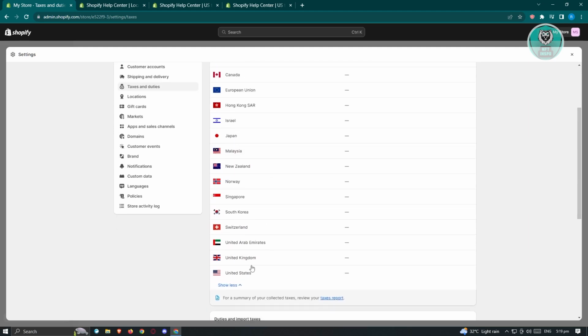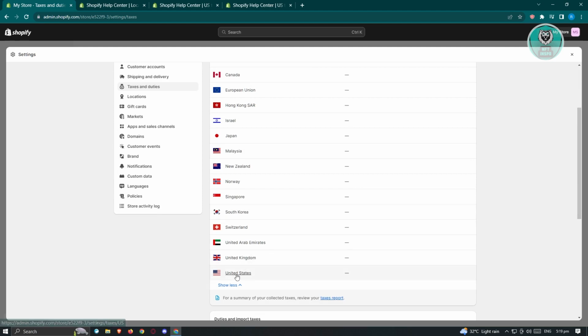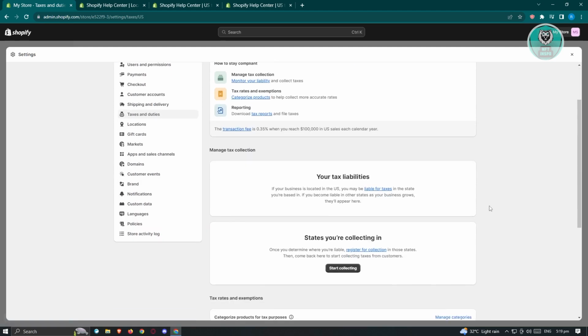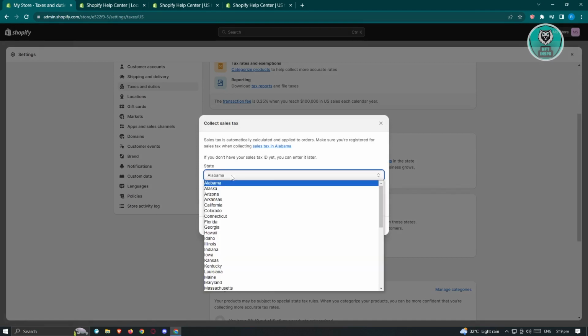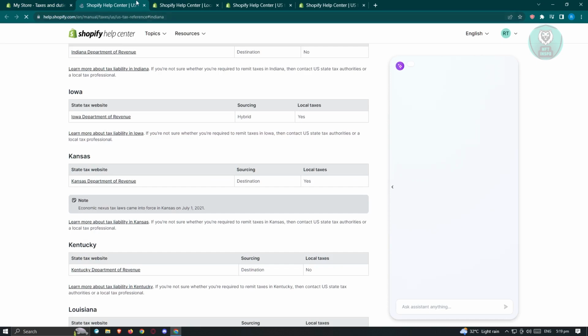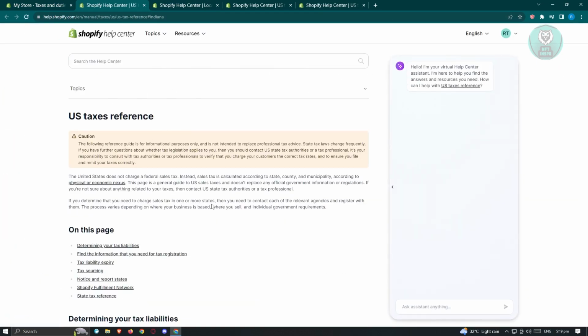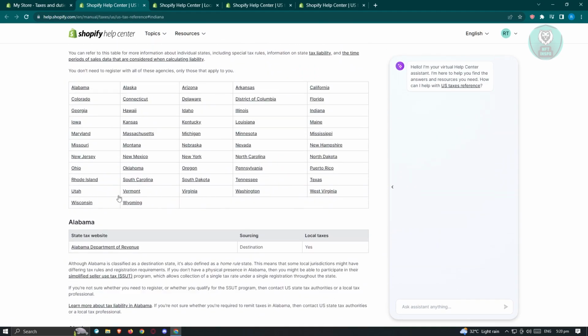Now, some of the taxes here are going to be straightforward, sometimes they impose like 15% tax, but especially for the United States, the tax itself varies on the state itself. So in this case, when you scroll down here, by the way, if you don't see this UI here, you could go ahead and click on show all countries and regions. Just click on United States, and from here, you could go ahead and just click on start collecting. You just need to choose the state here, like for example, Alabama, California, Indiana. Go ahead and choose that, and from here, just enter the tax ID. If you want to know more about the sales tax in Indiana, go ahead and click on this one. It's going to bring up the Shopify Help Center here, and the US tax references. So scroll down here a bit, and go ahead and choose the state that you want to view.